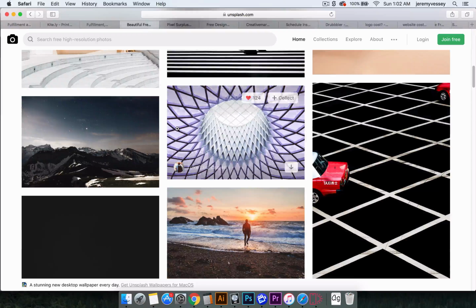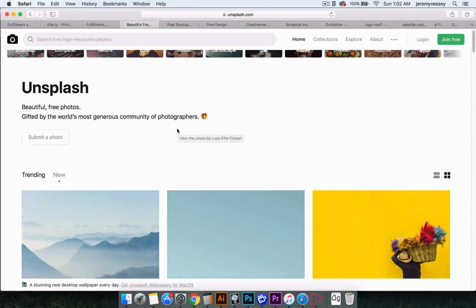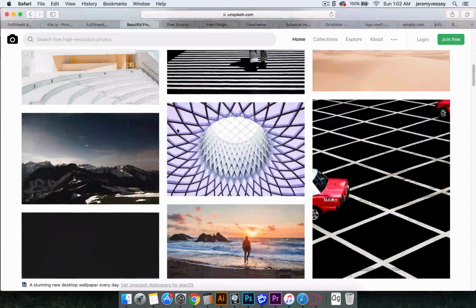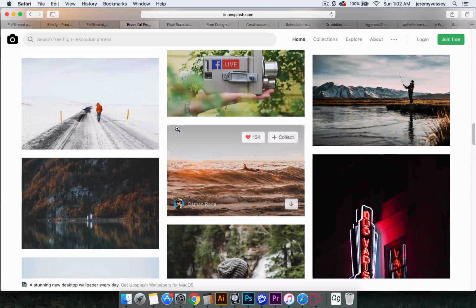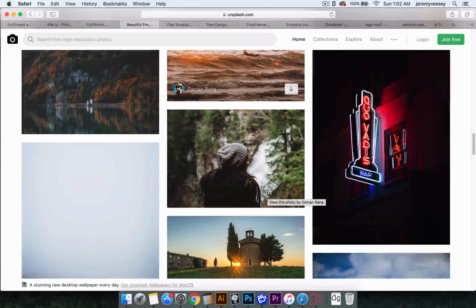Unsplash. Unsplash delivers incredible stock photography for free with a commercial license, and you can use this for various projects, whether it ranges from web design or just using it as an image behind your type.